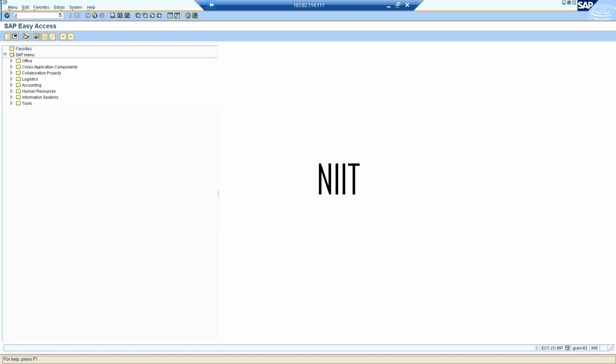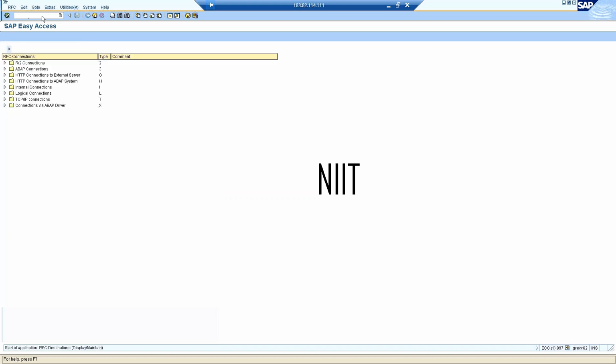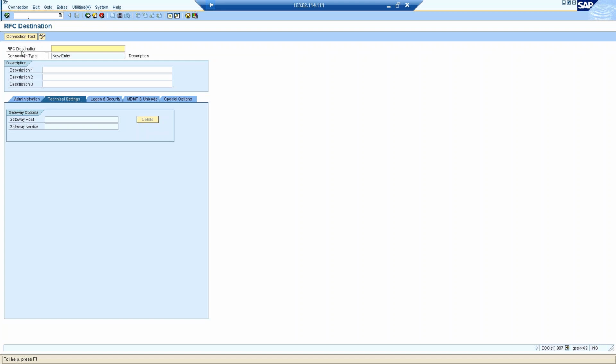Go for transaction SM59. Just click on create a connection. This topic you have to recall again, because how many types of RFC are there and what are the RFC connection types, we'll be discussing in the RFC course. Now you have to enter the RFC destination name. Just write a meaningful description: connection to 800 client, because my source is 800.